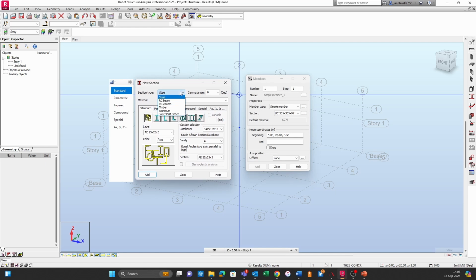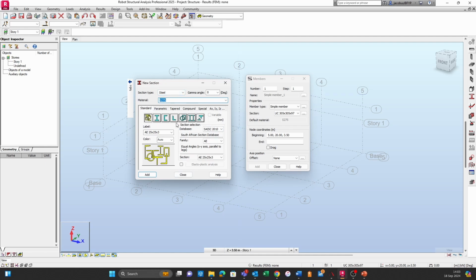Firstly, your section type: you can select from these options here. You can rotate it around its own longitudinal axis, and you can assign a material. Of course, you're not fixed to what you're doing here, but it is a good idea to just get it right from the start. So with that, I'm happy with the section type and the material. We are going to look at adding some sections. You've got a whole list of tabs. With parametric, you can actually create your own sections, which is amazing. You've got tapered sections, compound sections, etc. But we are going to stay within the standard space for now.